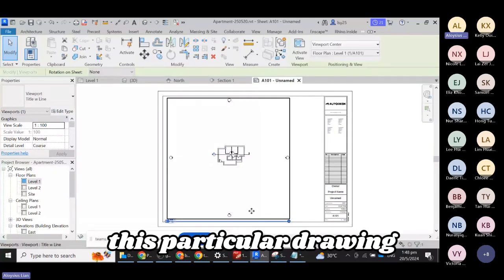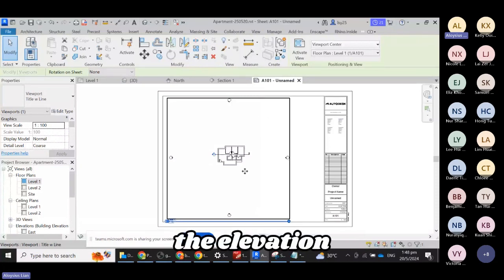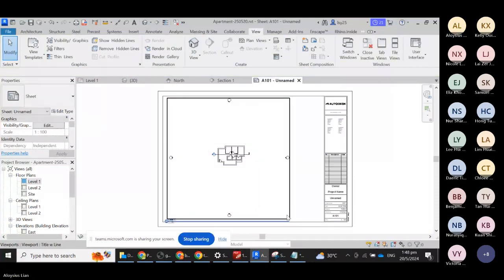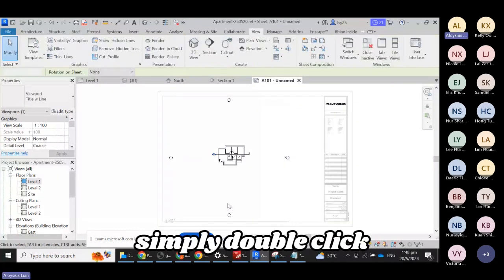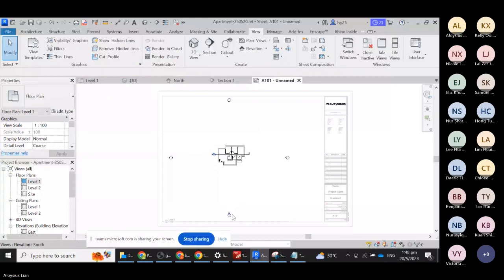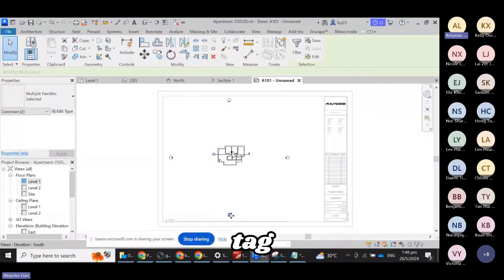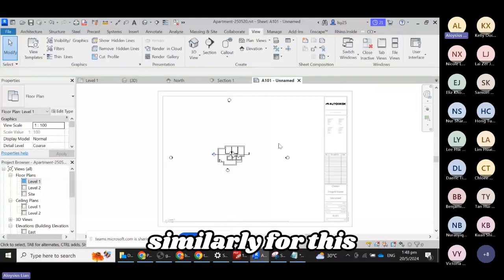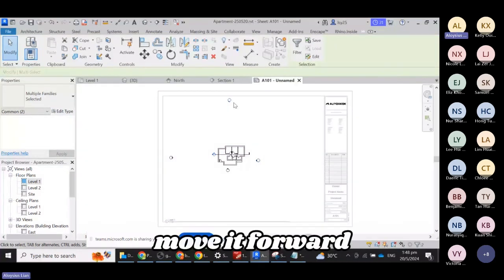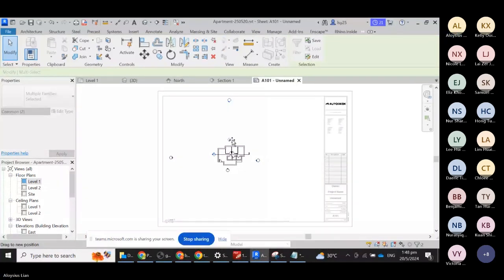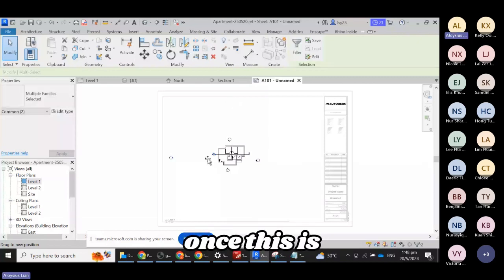Now, this particular drawing is defined by the elevation text over here. So I can simply double click to go inside this drawing, select this elevation tag, and then just move that upwards. Similarly for this, move it forwards, move it forward, and move it forward. Once this is done, double click on the outside.